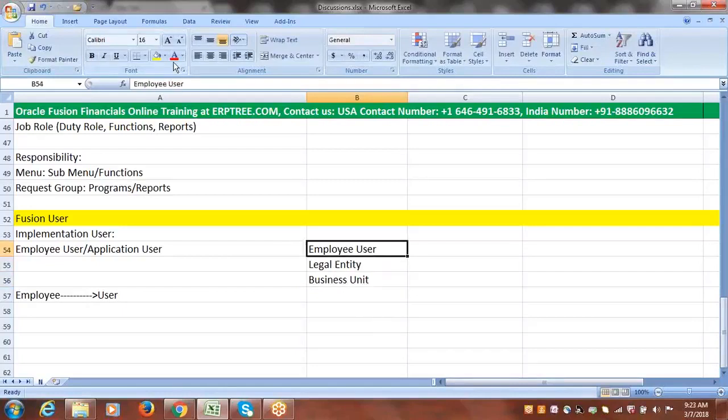When we have access to a fresh instance, within the fresh instance we cannot find sample definitions for legal entity and business unit. When you say we require a business unit, the business unit should be associated with the primary ledger. The legal entity also should be associated with the primary ledger. So when we need legal entity and business unit, we definitely require the primary ledger.